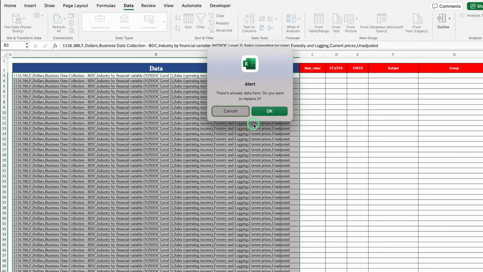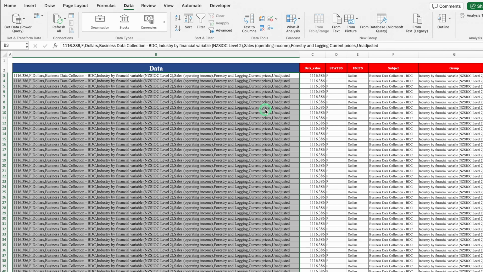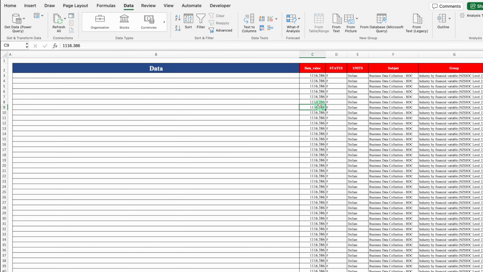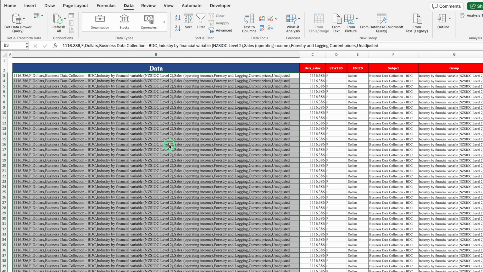Alert: there's already data here, do you want to replace it? I'll click OK. Just notice, all my data got filled up very properly. In case I want to delete data from the left hand side, we can do this because we haven't used any formula over here. I'll undo this. So these were a few examples of data cleaning.